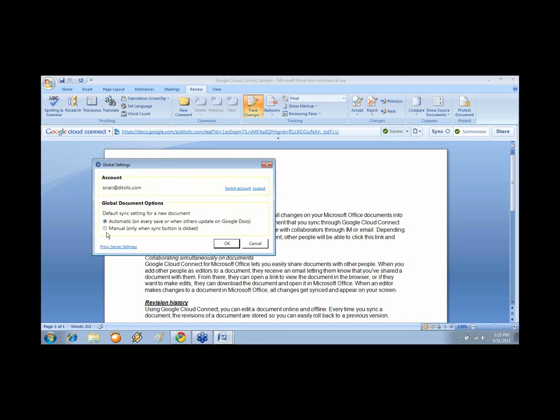The other thing that you can do on this screen is change your default synchronization setting, and note that it says for a new document. So you can choose automatic or manual as your default, but that's only going to take effect for any new documents you create. And I'll show you in a moment how to actually change the setting for the document that we're working on currently.